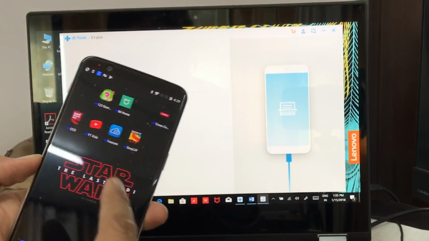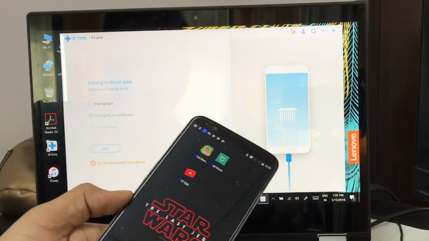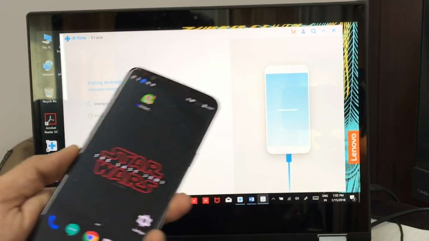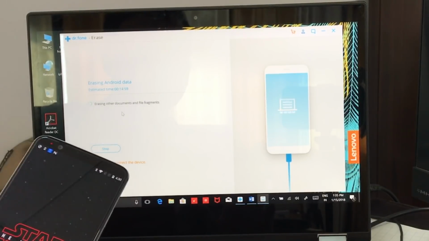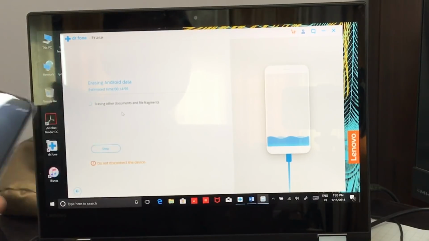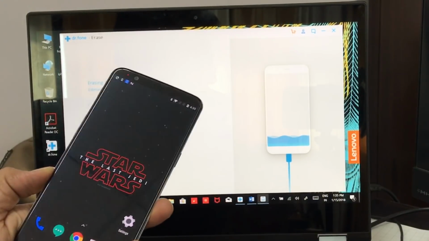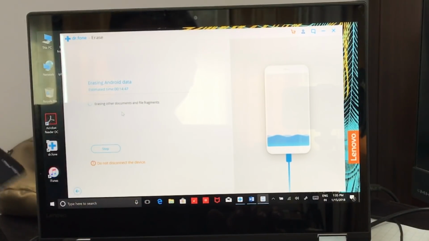The applications will be gone one by one. As you can see here, they are being deleted. It will erase music and movies, then it will erase data including photos. So everything that is personal, that is private to you, will be totally erased from the phone, and it will be non-recoverable. You cannot recover it with any recovery software, and even skilled hackers won't be able to steal your data once you dispose of your phone. So you have this complete peace of mind with Dr.Fone Erase.